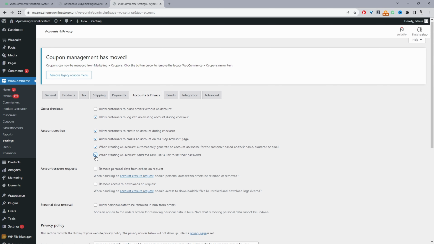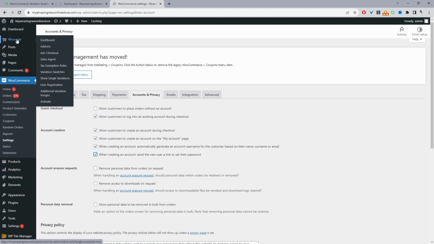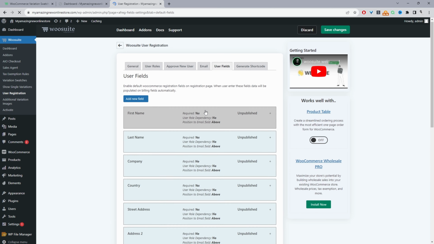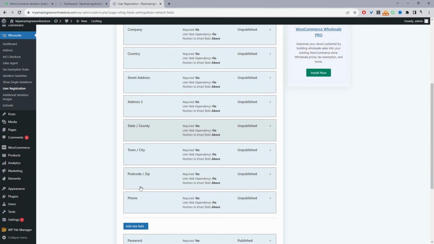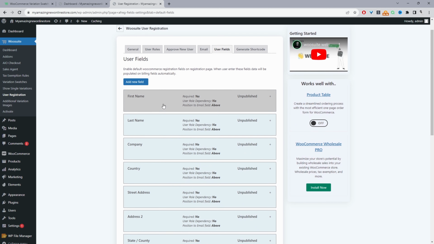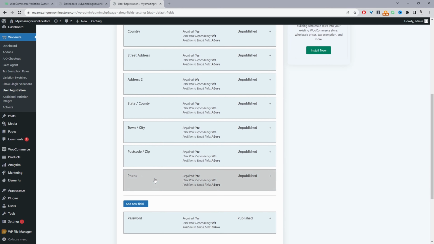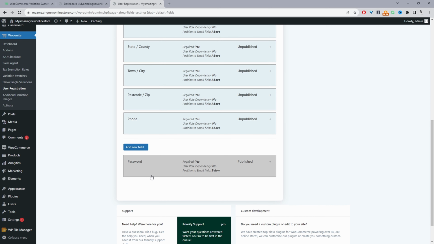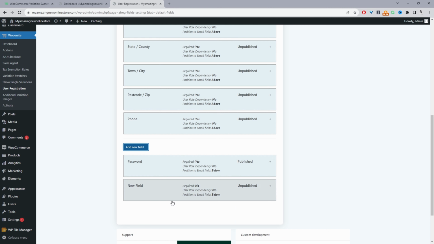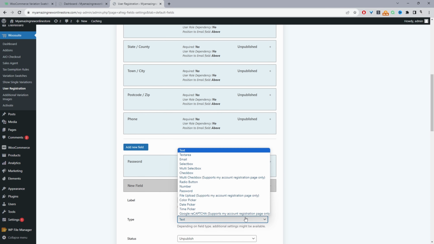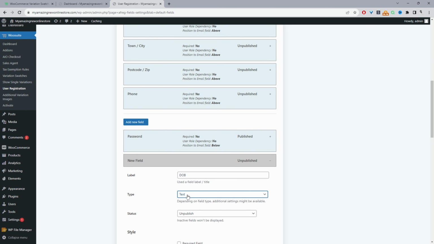comes in. To add our custom fields, we're going to navigate to WooSuite and then User Registration, and then to User Fields here. By default, we've got these fields such as the customer's first name, last name, company, country, address, and so on. And then underneath here we can create multiple different custom fields. For example, we can create a date of birth field. And then we're just going to change the type from text to date picker.